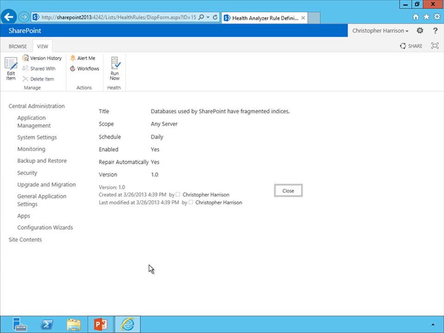Now, what you're going to notice here is that this is set to automatically repair. Why? Well, because this is something that SharePoint can do that's going to be completely safe. It's not going to break anything if it goes in and defragments an index. So it can automatically handle that for us.